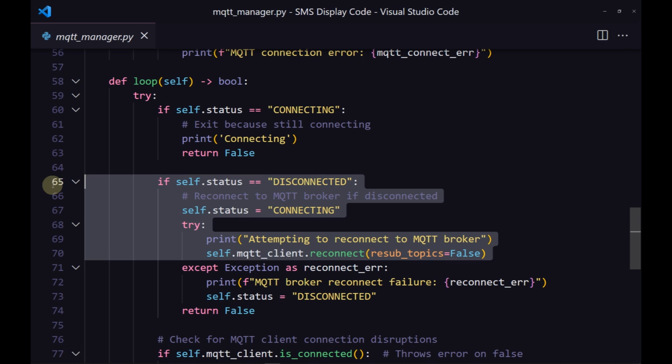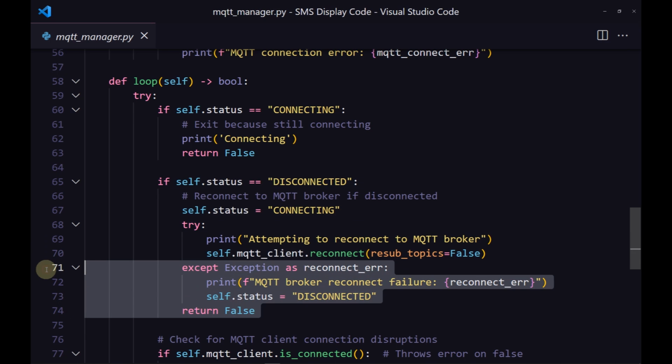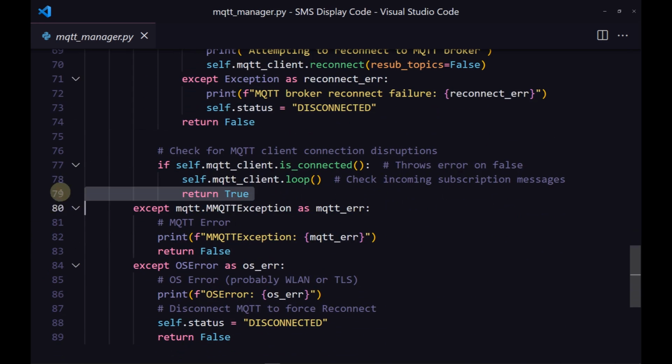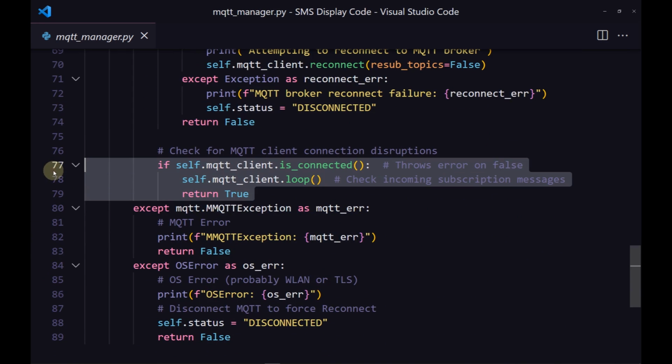Resubscribe to topics is false because the connect callback above handles subscriptions. If an error occurs, then the status is set back to disconnected. Either way, the method exits and returns false. Finally, MQTT client is connected is called to double check the connection, and if true, then the loop method is called, which checks for messages.